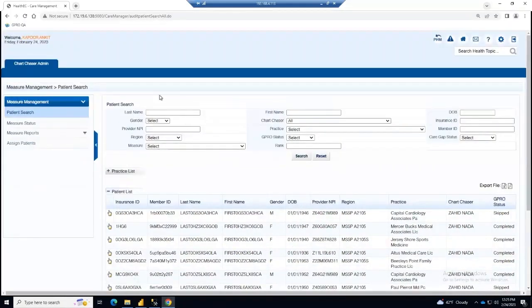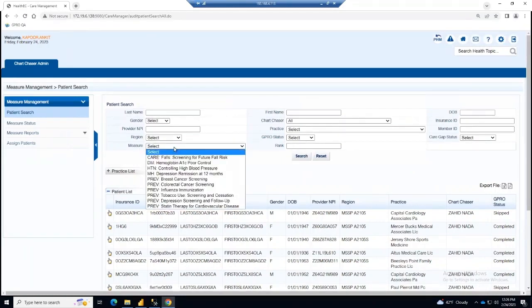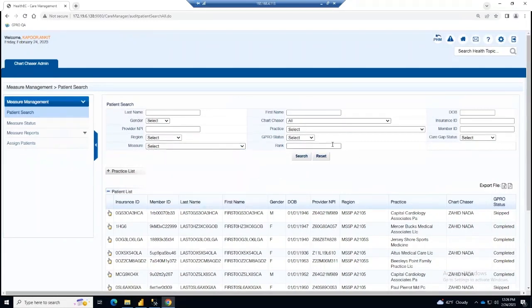So up here on this patient search section, there are a couple of things that we would want to hit on. If you are looking for a patient specifically, you are able to search for them. So we have search fields such as the last name, first name, the patient's date of birth, the provider NPI. You can search by your practice, the member ID, the G-Pro status. So if you did want to look for patients that are specifically just pending, you can look for them. If you wanted to look for a specific measure and look at those patients as well, you can search there. And if you also wanted to search by rank as well, you can search that.